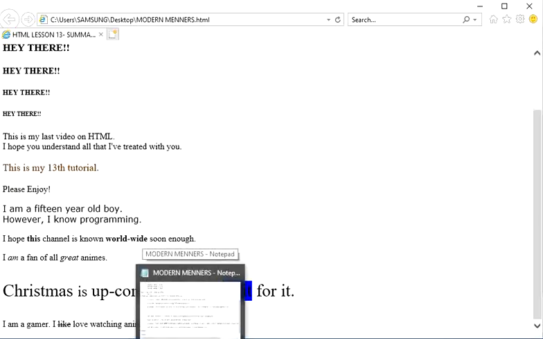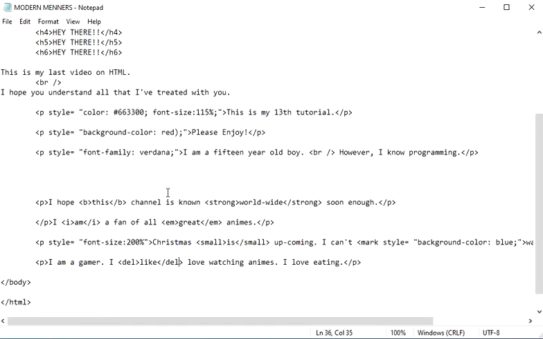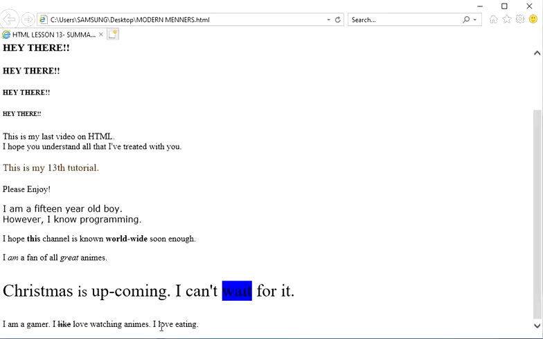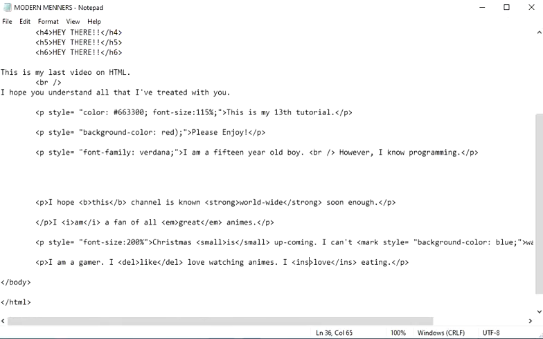So next thing we're going to do is learn how to underline a text. Now this is actually called an insert, and uses the tag ins. So to do this, here's what we do. We have ins here, ins saved, and you realize that this flag over here will be underlined. And that's what we've got.